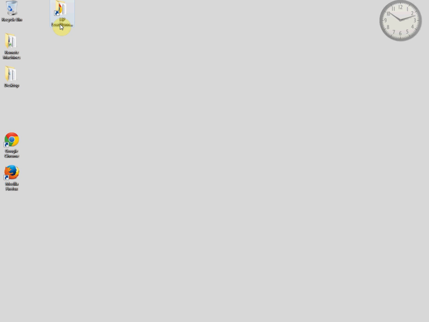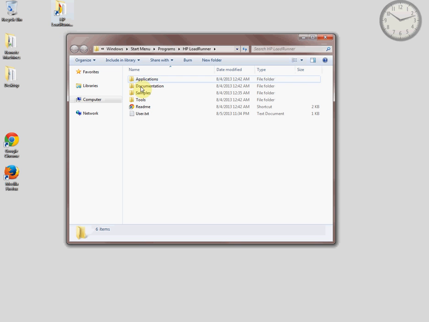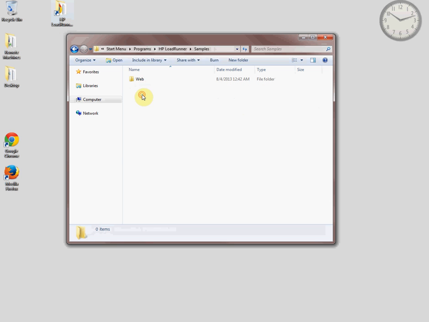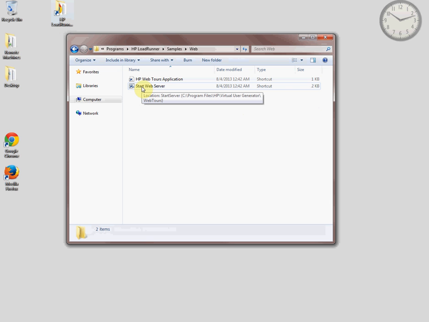Here is a shortcut created for HP LoadRunner from program files. Let's get into this. Here is a sample folder which is having sample application. HP Web Tour application is the sample application. Start web server is the local server of this sample application and needs to invoke this before accessing the application.